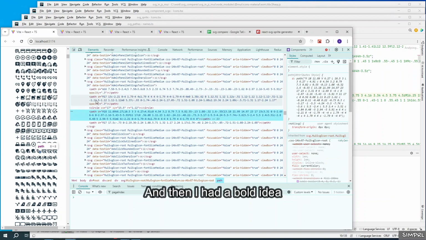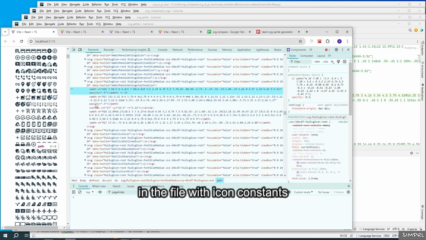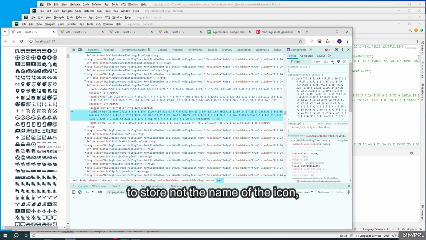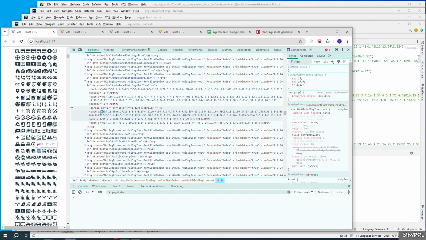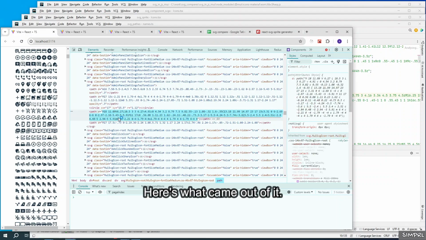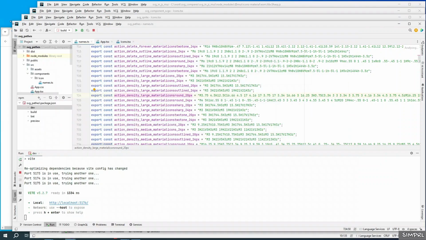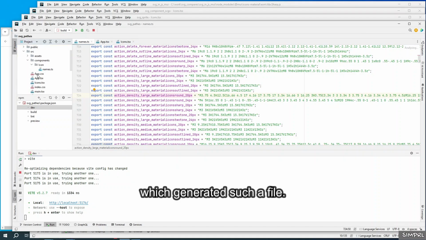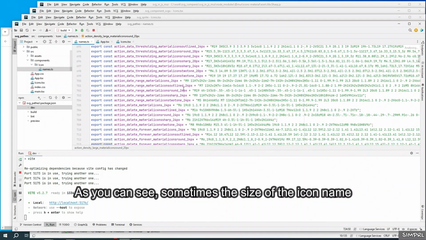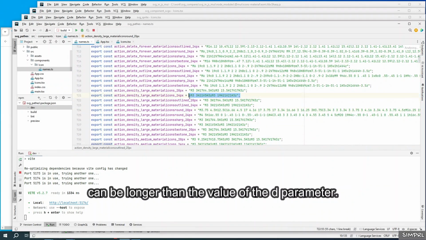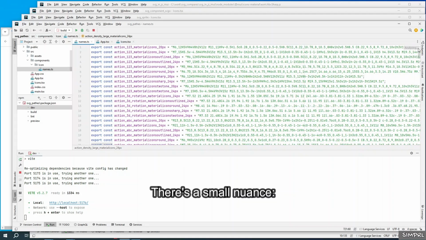And then I had a bold idea: in the file with icon constants, to store not the name of the icon, but the content of the D attribute of the path tag. Here's what came out of it. I wrote a small script which generated such a file. As you can see, sometimes the size of the icon name can be longer than the value of the D parameter.